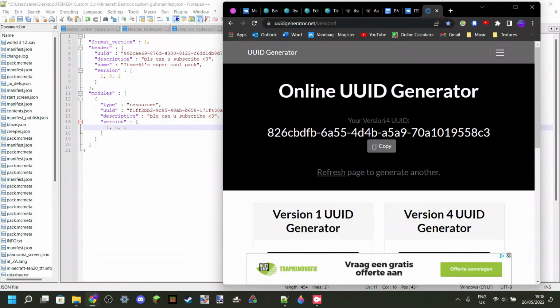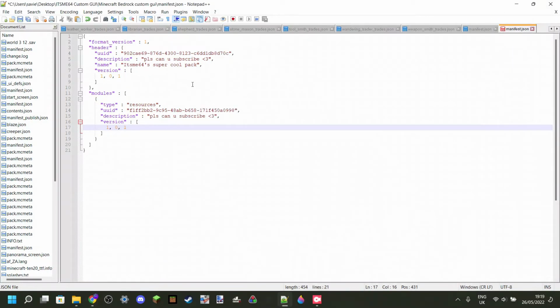And these are going to tell Minecraft that this is a unique pack, and these are also going to let Minecraft actually run the pack. So, once you are here, there should just be a UUID over here, and you can just click on copy. There we go. Then you will see there's 2 UUIDs already here.